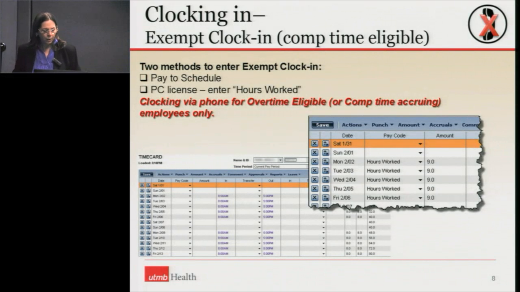If the goal is to have hours worked populated by the individual, then that is what's called a PC edit license. Everyone currently has a PC view license. That's what gives us the access to look at the time card, look at our accruals, and so on. The PC edit license is something that can be given to exempt individuals.